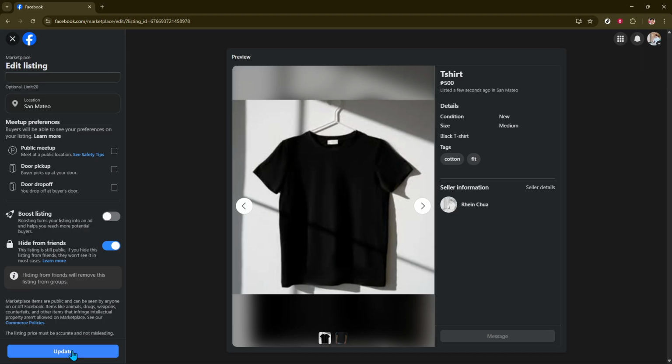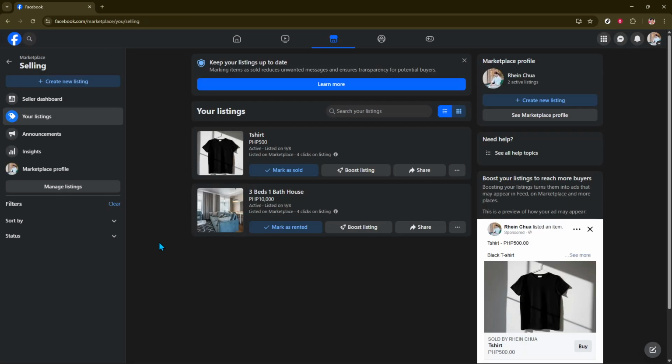By following these steps, your items should now be easier to find, giving you a leg up in the competitive world of online selling. Keep in mind, well-chosen tags can significantly enhance visibility, so take your time in selecting the most appropriate words. Happy selling on Facebook Marketplace.